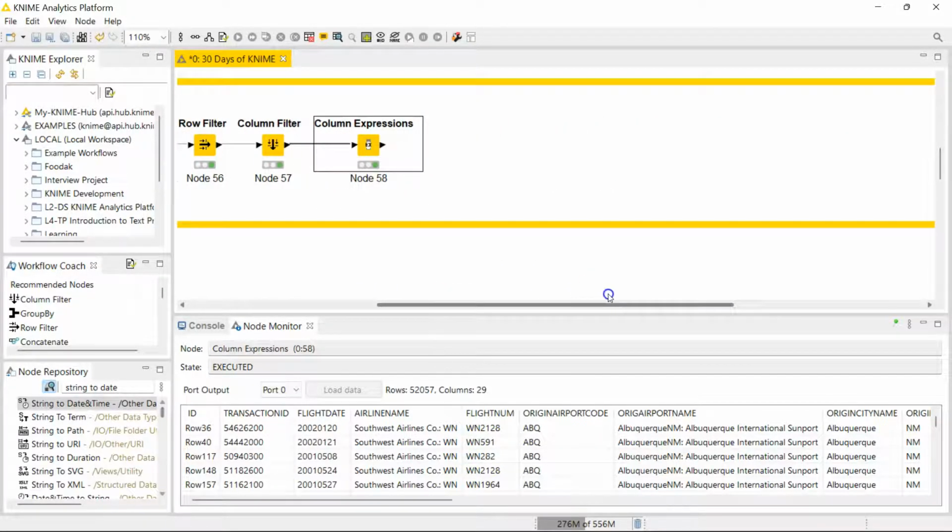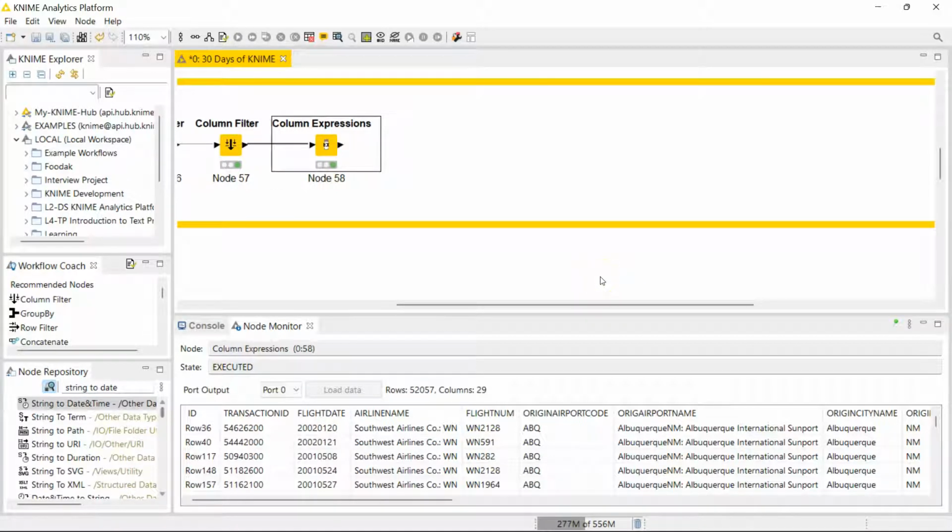Although this series is going to focus more on the nodes, I'm going to do a final write-up article to answer that question, so stay tuned for that. So now let's address this date.